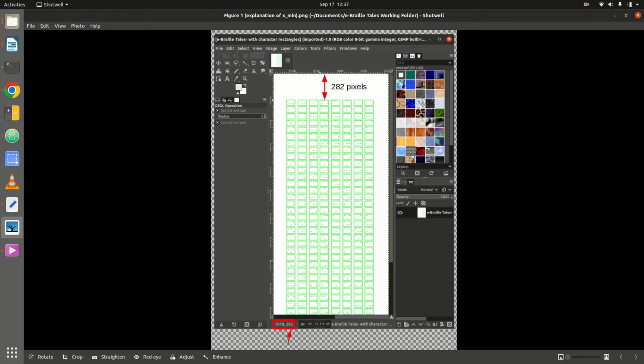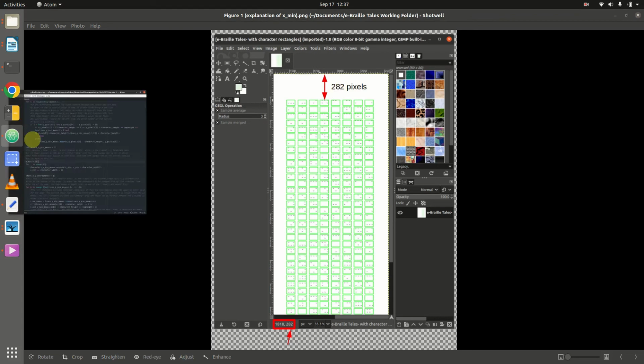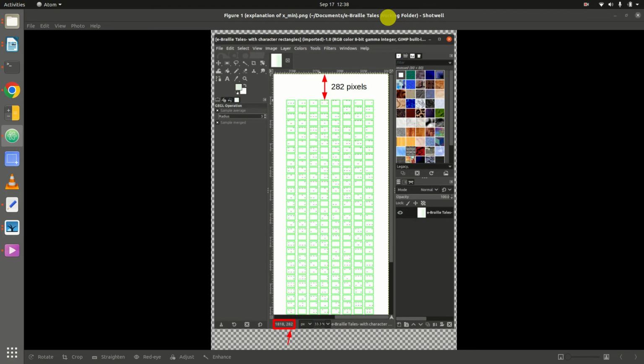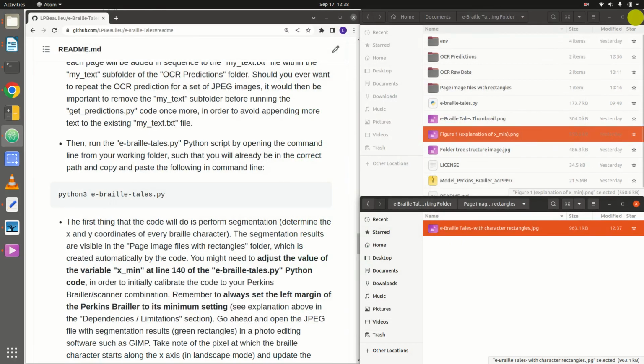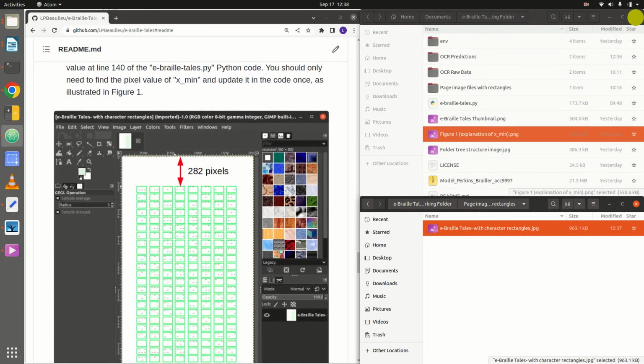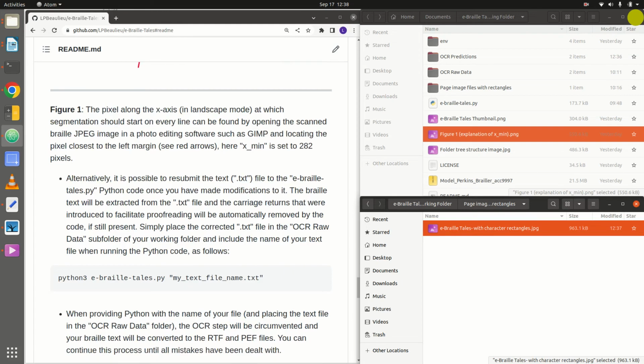Take note of the pixel at which the Braille character starts along the x-axis, in landscape mode, and update the value at line 140 of the e-Braille-tales.py Python code. You should only need to find the pixel value of xmin, and update it in the code once, as illustrated in Figure 1. You can observe that the RTF, pef and .txt have been generated in the OCR predictions subfolder.